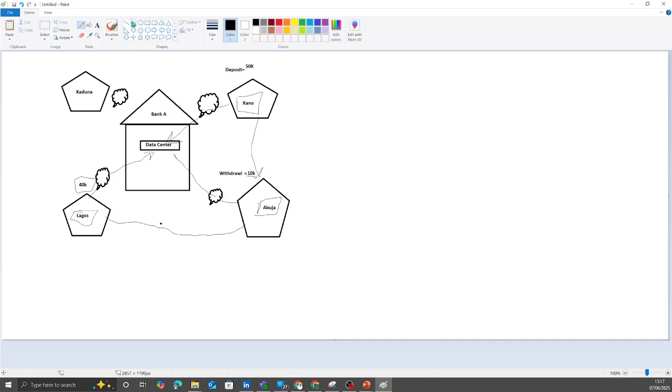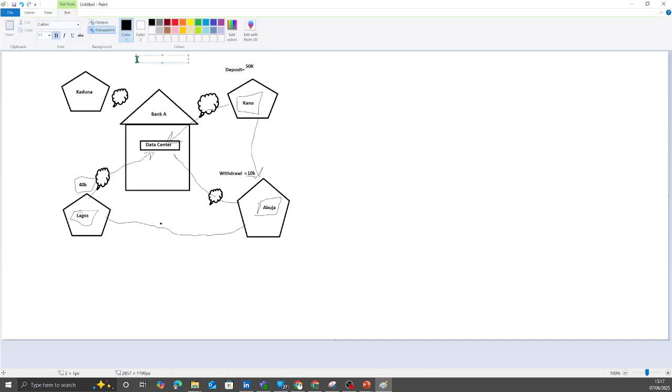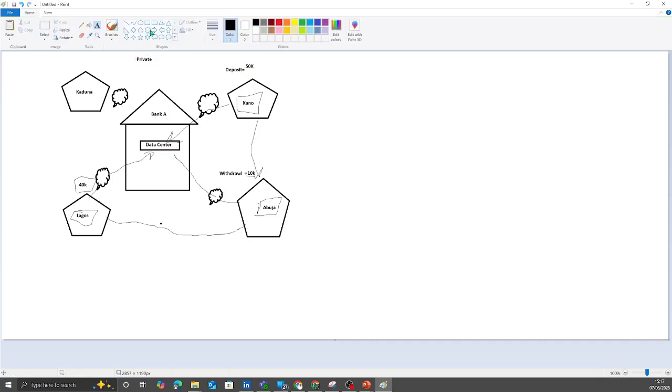So now this is a cloud environment, but this is private, because it is only those inside of this organization that can have access to that information. So if there's another bank outside of bank A, they will definitely not be able to access the data center for anything, because all the security is in place to make sure that it is secure from anyone outside this environment. So this is called a private cloud, right?